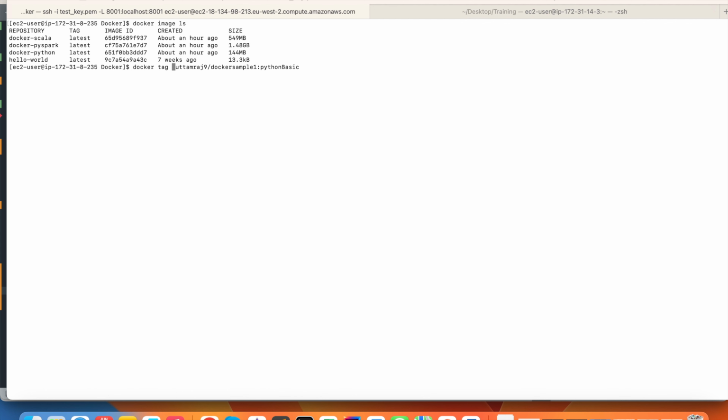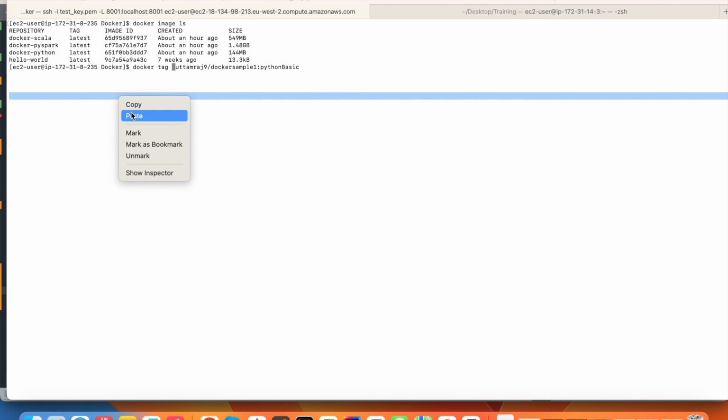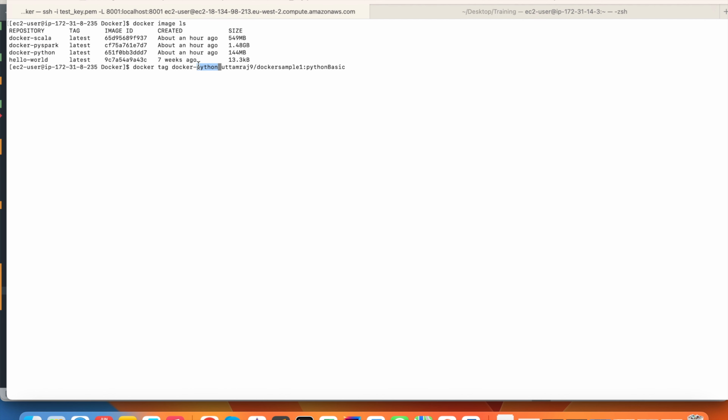First I'll push the Python, the very basic one. I am going to push the Python image into Docker Hub. You need to pass the tag. First you need to pass the image name, this is the image name. Then your username, then the repository name, and then the tag name, which is your Python basic. You see I am able to tag them.